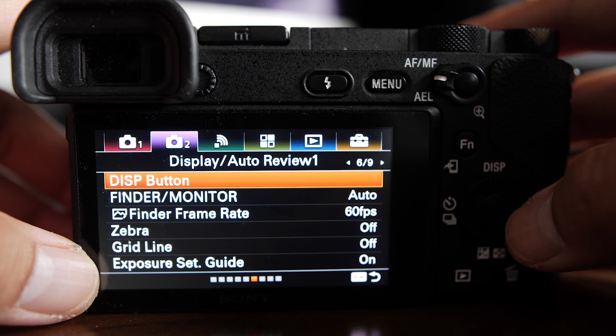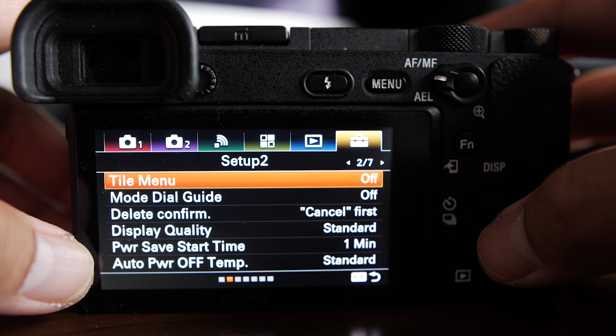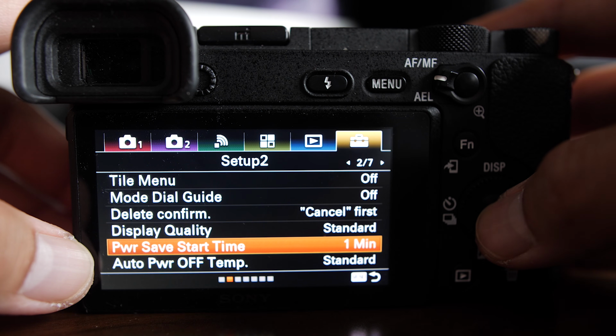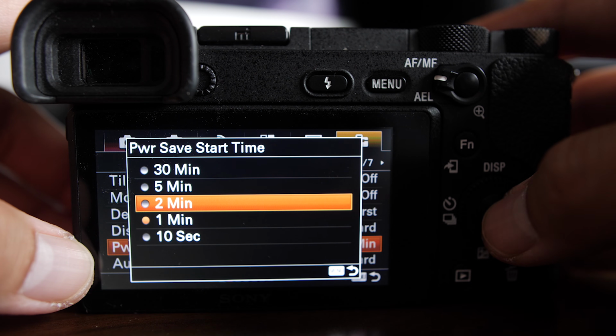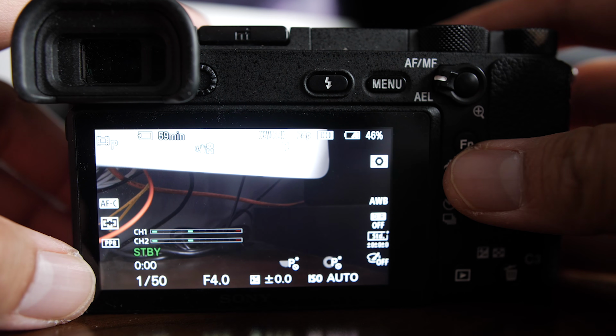I don't like turning on zebras just because I want to see what the image looks like. And everything else should be pretty much left the same, except I like to set my power save start time to 2 minutes. Otherwise, it just keeps turning off. Okay, back to the main screen.